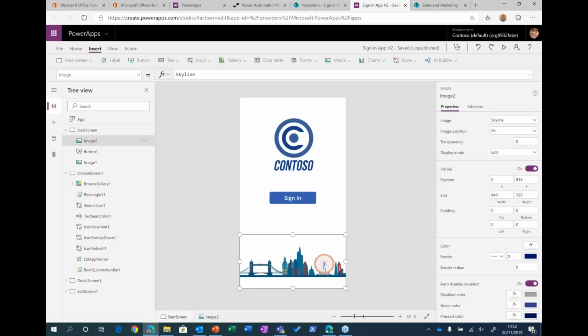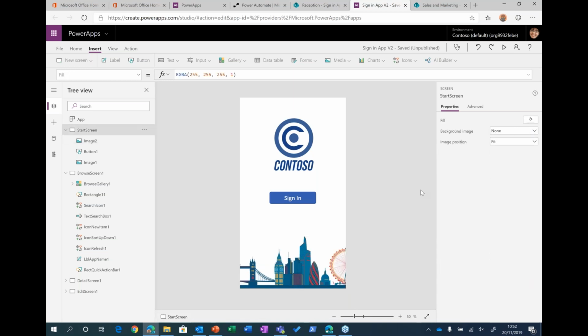And perhaps you have lots of locations or branches. So this could be the sign-in app for the London office. That's not looking too bad. I'm not the best at designing, but don't have to be. As long as it looks okay and is functional, that's good enough for me. So then we have the makings of our start screen.